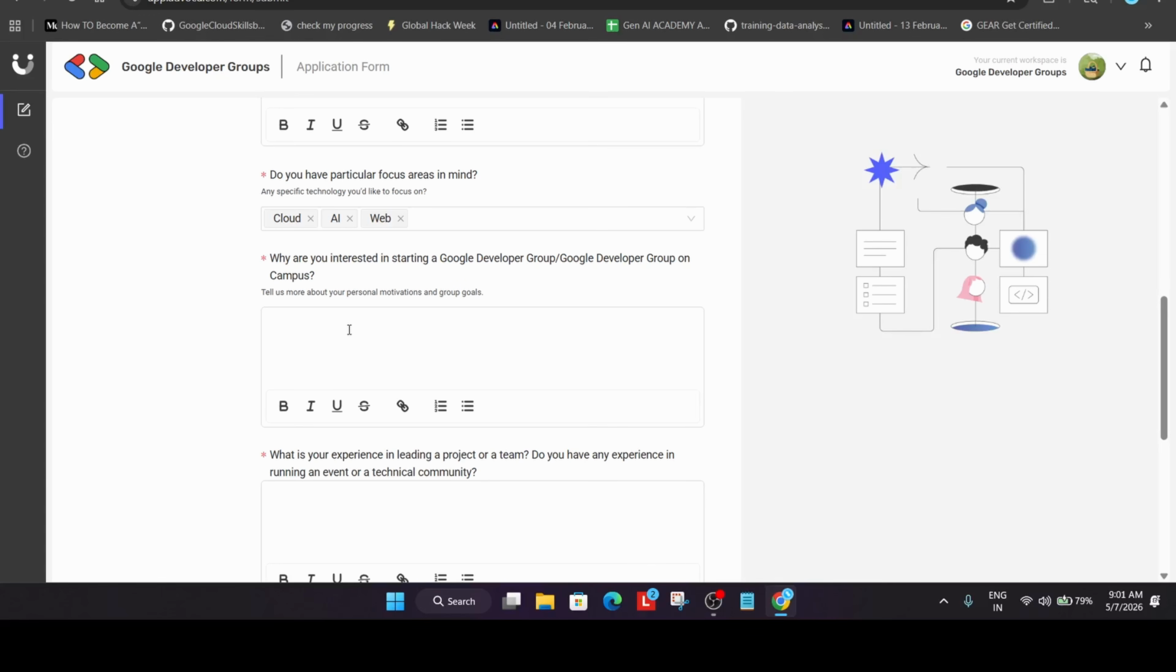The most important thing you have here, you have to mention why you are interested in starting a GDG group over here for your college. Like your college does not have a GDG group, and you have heard about these particular groups that are active on different colleges and campuses. Okay, so you can mention a brief detail about this particular thing. So you have to write it.